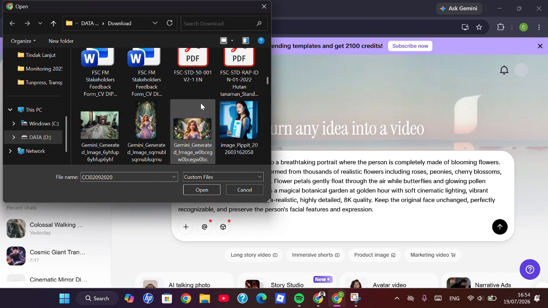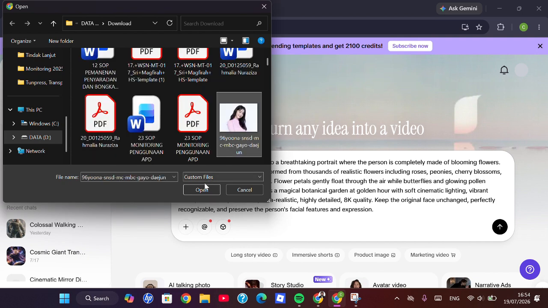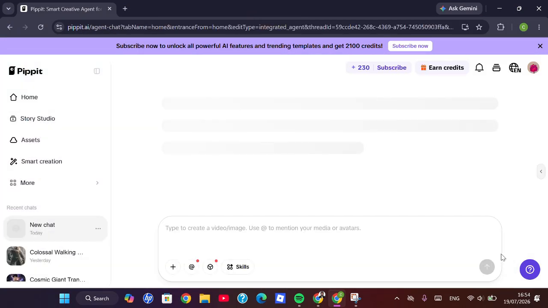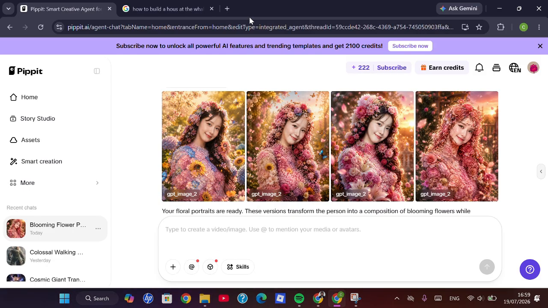Hold on guys, I'm still choosing the photo. Okay, I'm gonna go with this one. And then I'm going to send the photo and also the prompt to AI. And hold on. Alright, and this is the result.